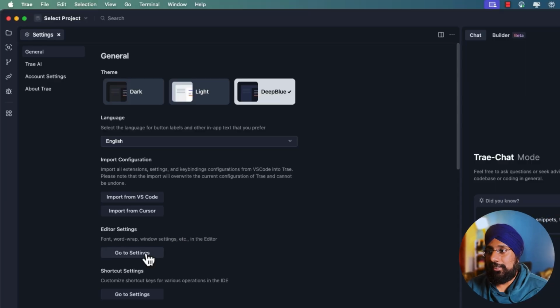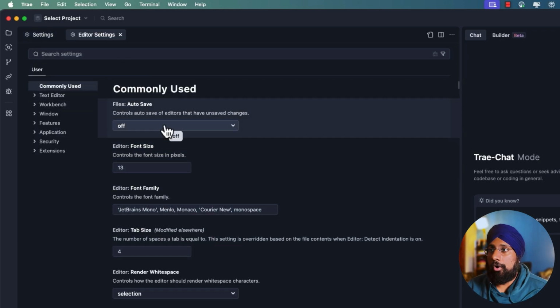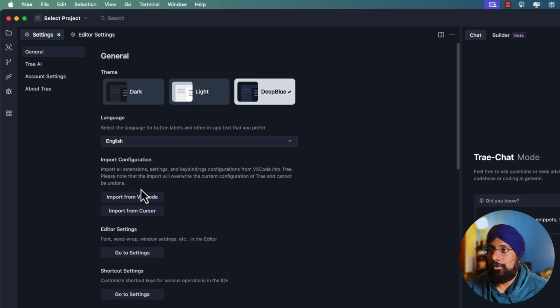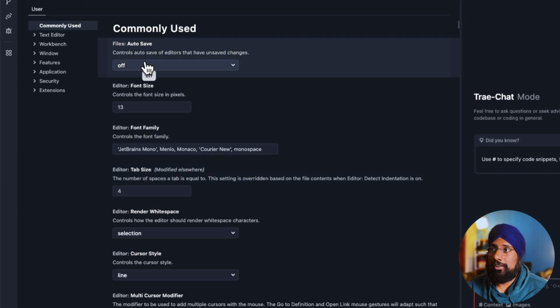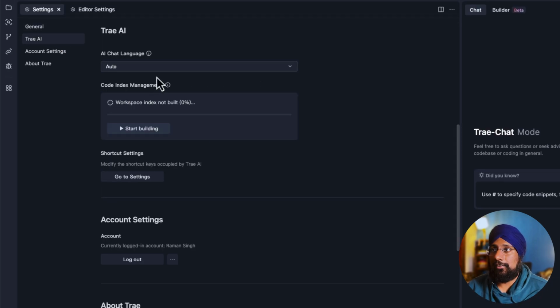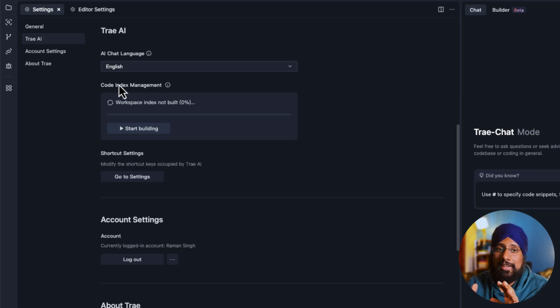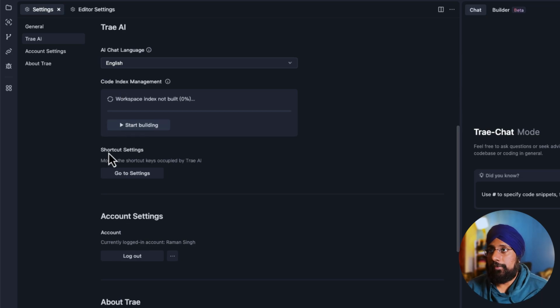So there are the editor settings. If you go to the settings here, you will find everything about auto save. You can switch it on and off. I personally suggest going with auto save, because you don't have to press Ctrl+S every time you write code. And going to the Trae AI settings, the AI chat language is auto, but I suggest you keep it on English, because after I had been playing around for 24 hours, it started conversing with me in Chinese. So I suggest you go with the English chat language.